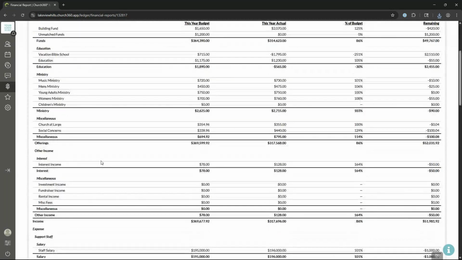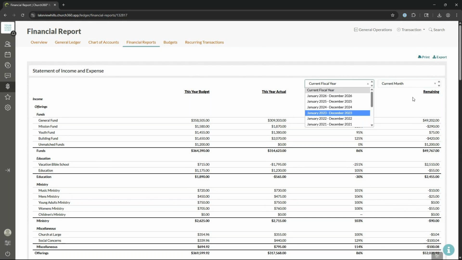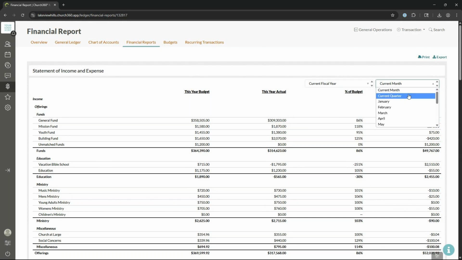We're seeing what the budget is for the current year for each of these accounts. So what we're expecting to bring in or expecting to spend. This year's actual, what we've actually spent and what we've actually brought in. We see the percentage of budget that we have used, and we have the amount remaining between our budget and our actuals. And again, you can do current fiscal year, you can select a particular year you want, you can select a particular period you want.